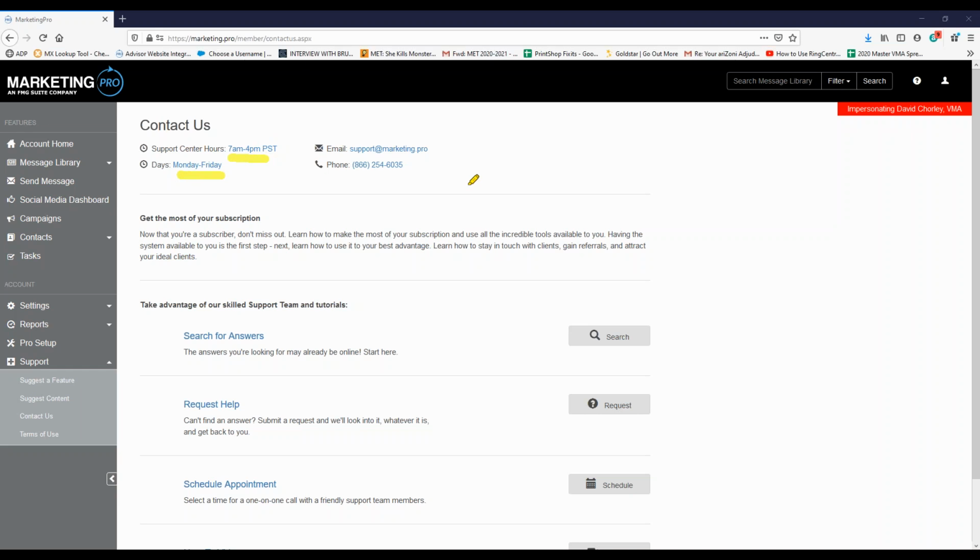We want to help you. We want to be able to help you with any of these things that we've gone over, especially your SMTP settings, your templates, and your contacts. So if you have any questions at all, do not hesitate to email us at support@marketing.pro or call us at 866-254-6035. Again, don't be shy. We really want to hear from you.